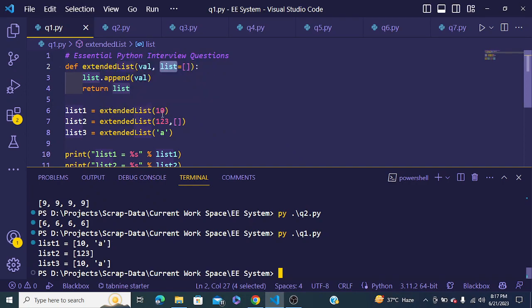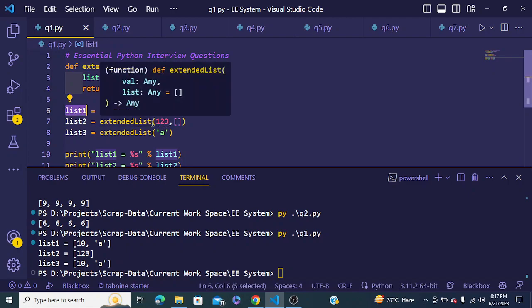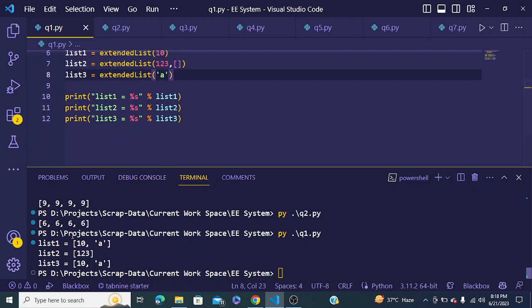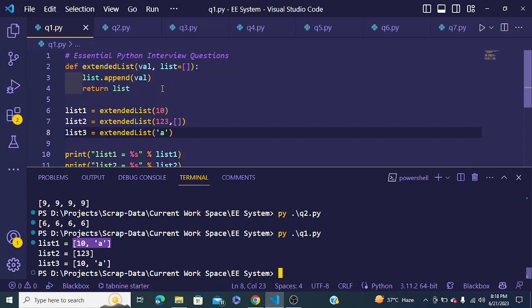In our VS Code there is 10. We first pass 10 in the function, and this 10 will automatically be appended in the list, and after that it's saved in list 1. Same in list 2. If we see, 1 2 3 is an integer and a is a character, so we pass it and it will also append it in the list. And when we print our output, we can see 10 and a, because a is a character, it's also passed in the same list because our function is returning the same list.